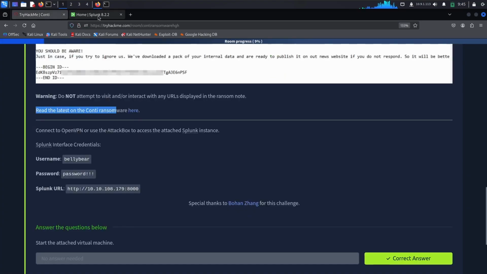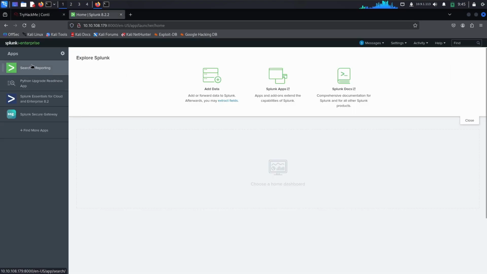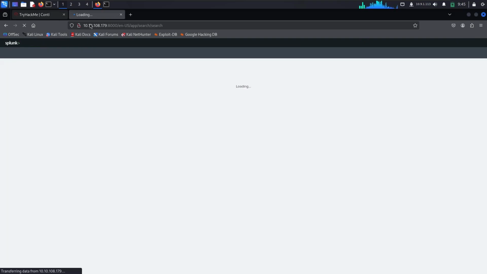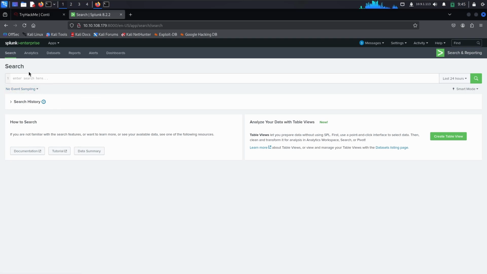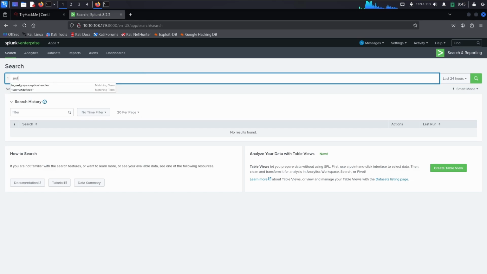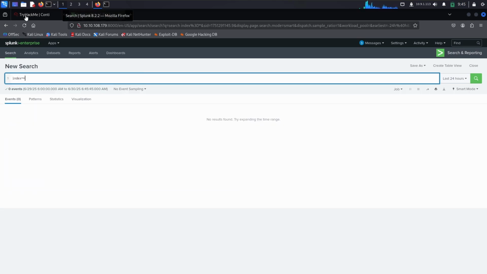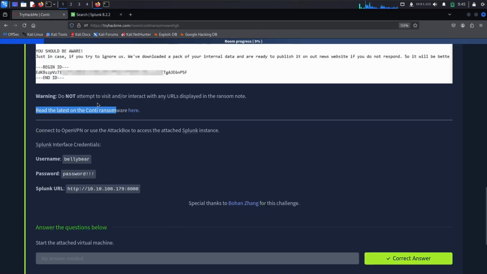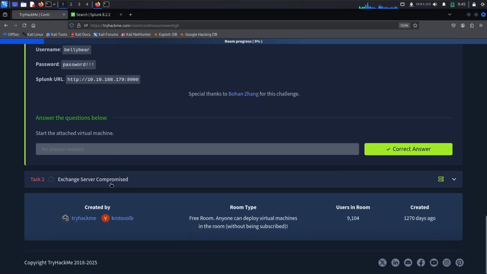Our Splunk instance was loaded without a username or password. So now I'm clicking the Search and Reporting option here. When I click that option, I was able to see the search, and in the search history I was not able to see anything. In the index, I am just entering index equal to star to get everything, and I am moving to TryHackMe and looking at the first question.